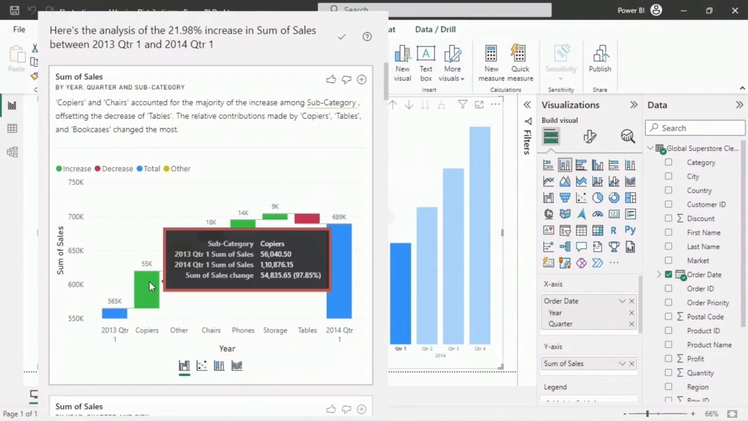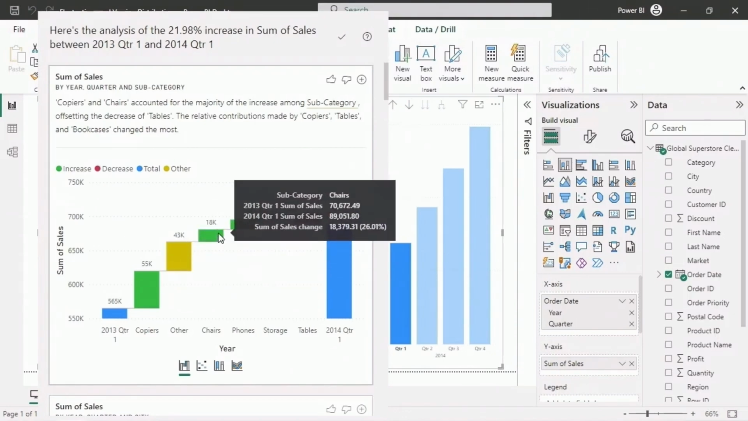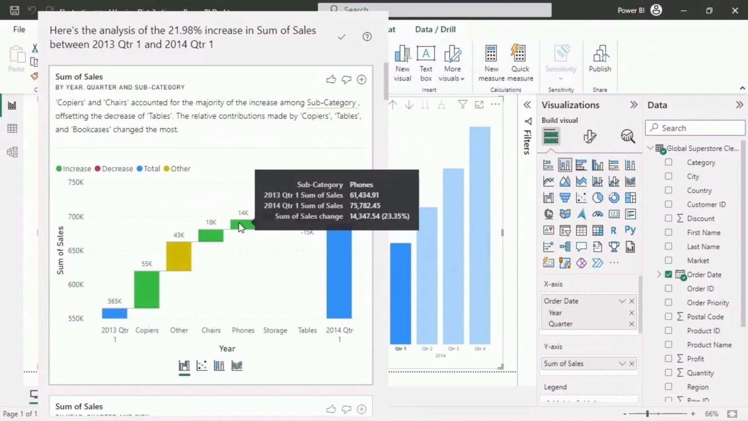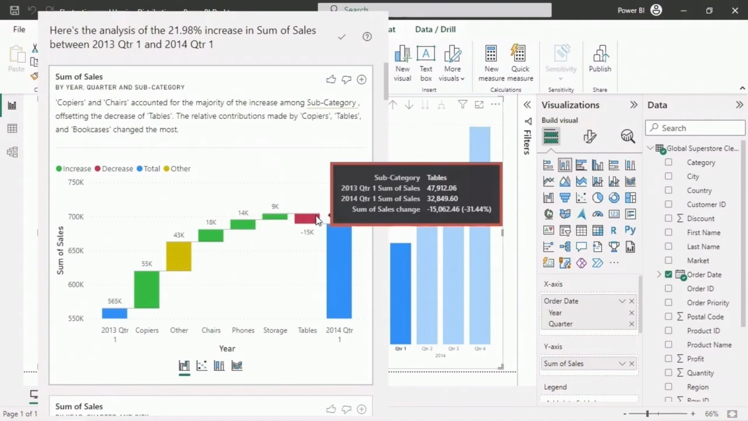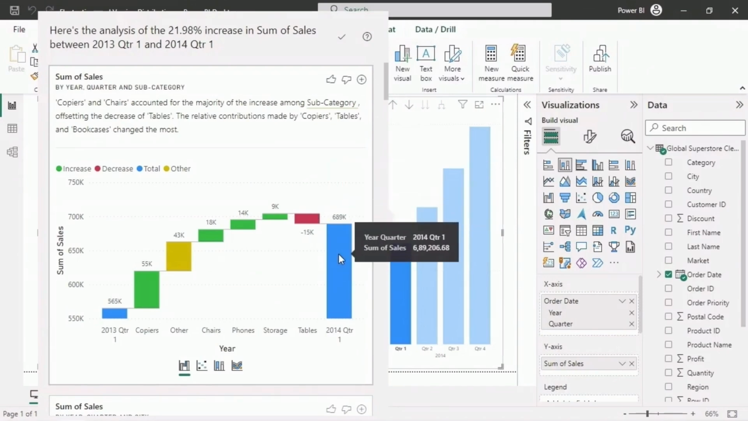The first green bar shows me copiers. Copiers sales shot up year over year. Then there are chairs, sales also increased due to chairs, and phones seem to have contributed positively as well. There was a negative contribution from tables. The sales of tables fell year over year. So Q1 of 2014 had fewer sales of tables as compared to Q1 of 2013.